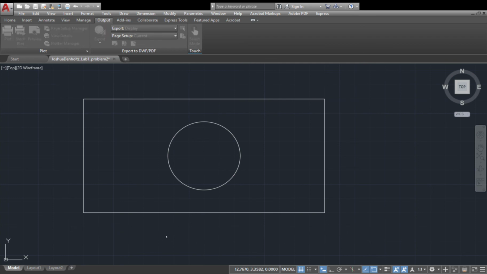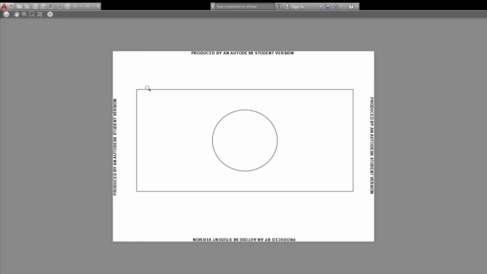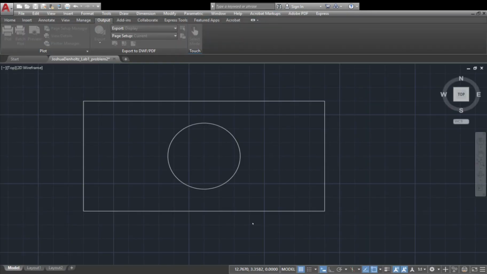So now, let's see our preview, and this is perfect. This is exactly what you want to see. There's a little bit of space on the sides to add dimensions, but it's nice, large, and centered. So once I'm happy with that, then I go over here, I hit OK, and I can do the same thing.